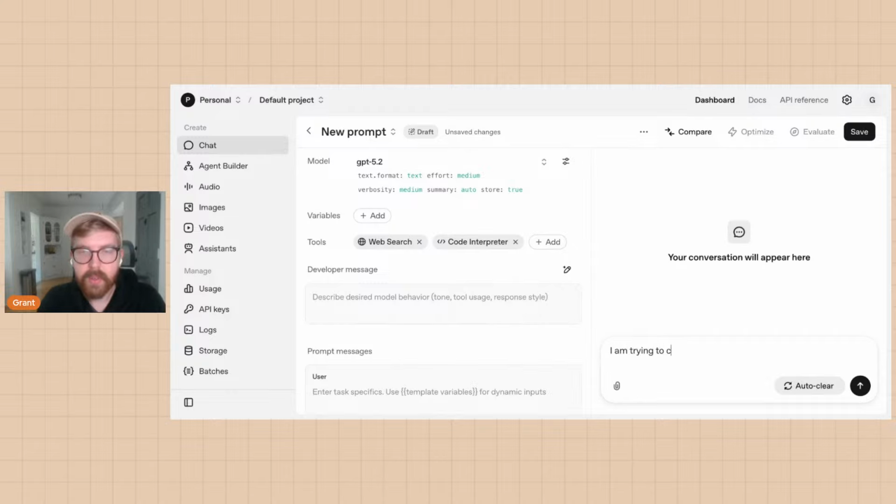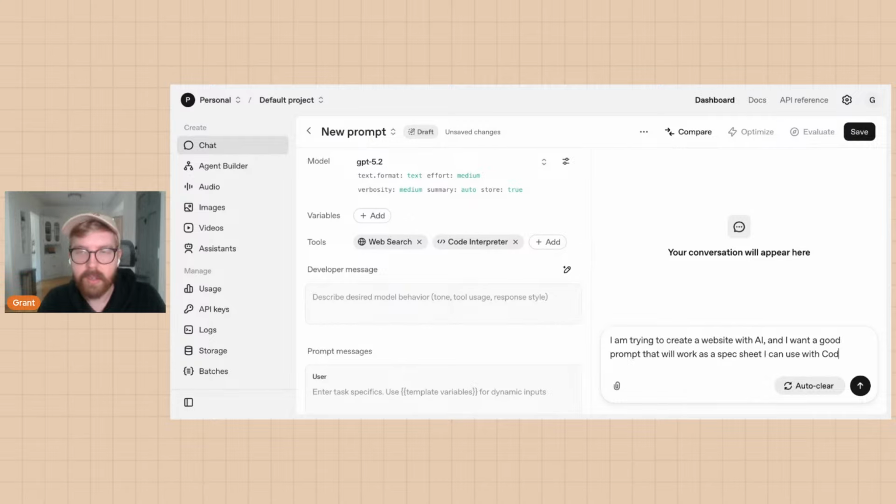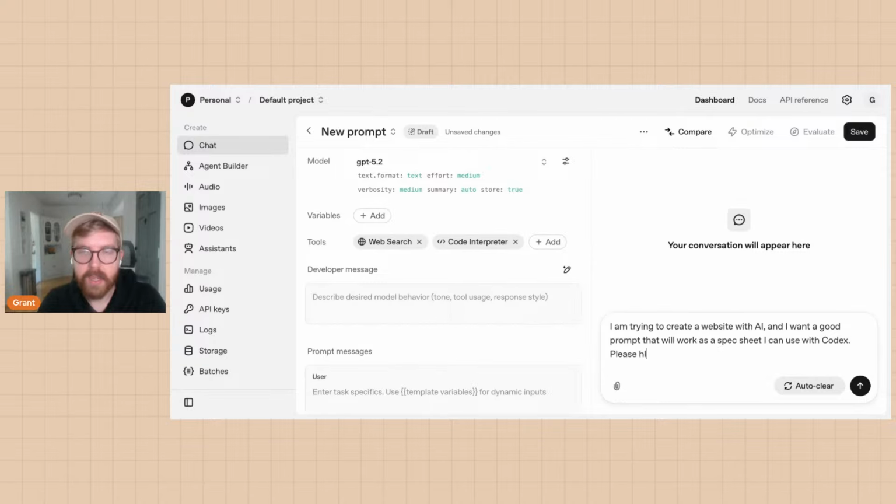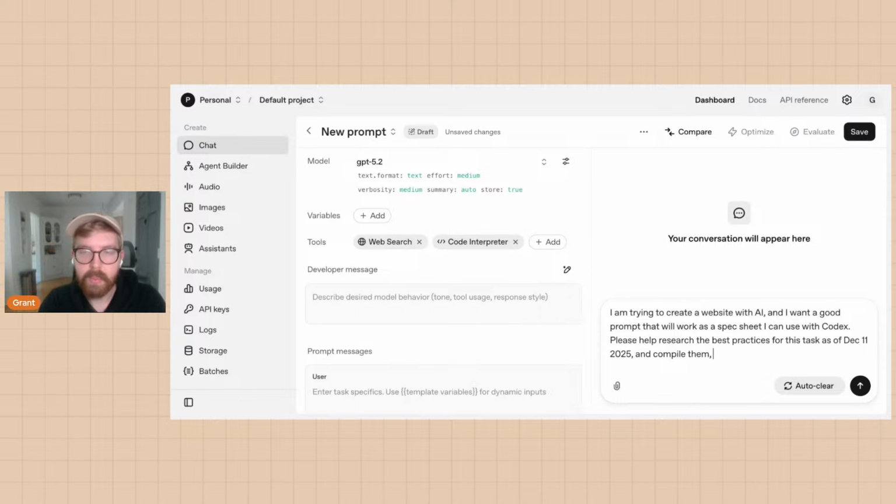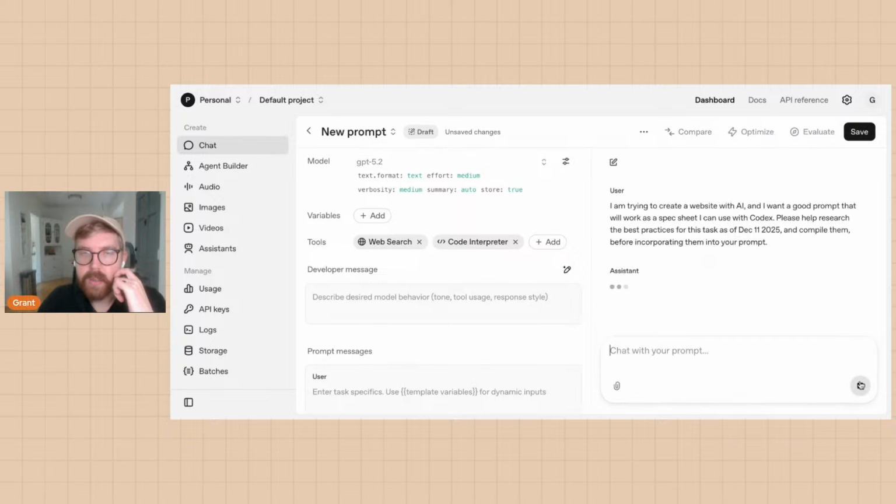I am trying to create a website with AI, and I want a good prompt that will work as a spec sheet I can use with Codex. Please help research the best practices for this task as of December 11th, 2025, and compile them before incorporating them into your prompt. Send that.